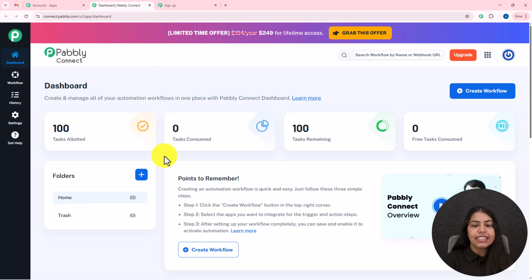So a task is counted whenever an action step runs. For example, if you're sending an email through Gmail, that's counted as one task. But things like filter, router, delays are not counted as tasks, which are the inbuilt features of Pabbly Connect. This way you can easily calculate how many tasks you will need for your automations. It depends upon your business.